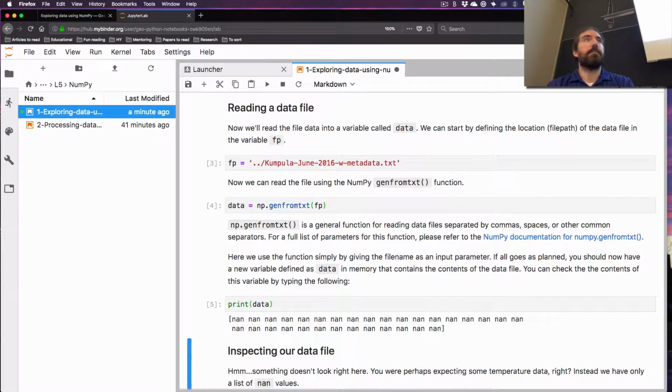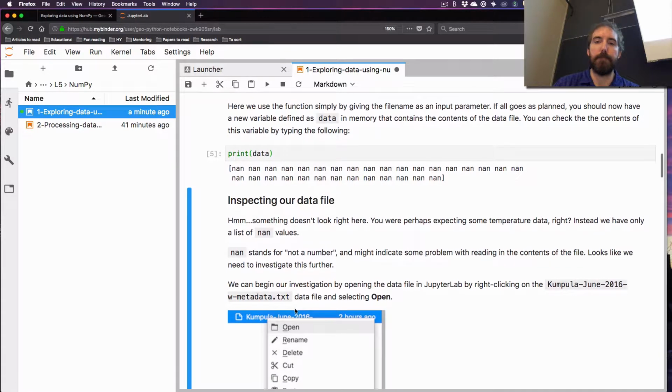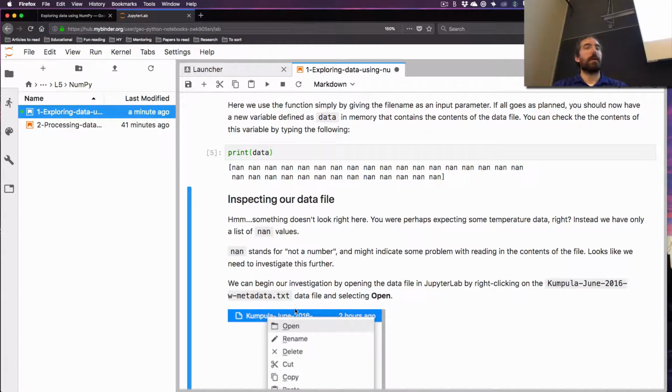So, and yeah, if you're having trouble, let us know. So what do we see? Well, we see a bunch of nans, and that's not what we should expect to see necessarily in our data file. Nan stands for not a number in Python and many other programming languages. So it means the information that was read in to NumPy was intended to be a number, but what NumPy got was something that it didn't understand to be a number.